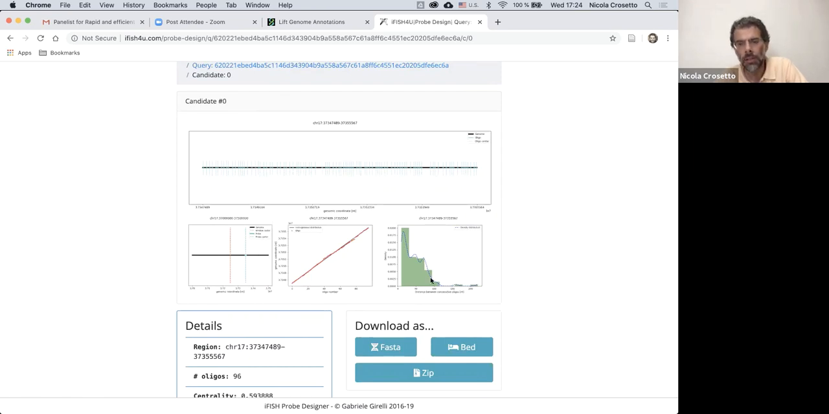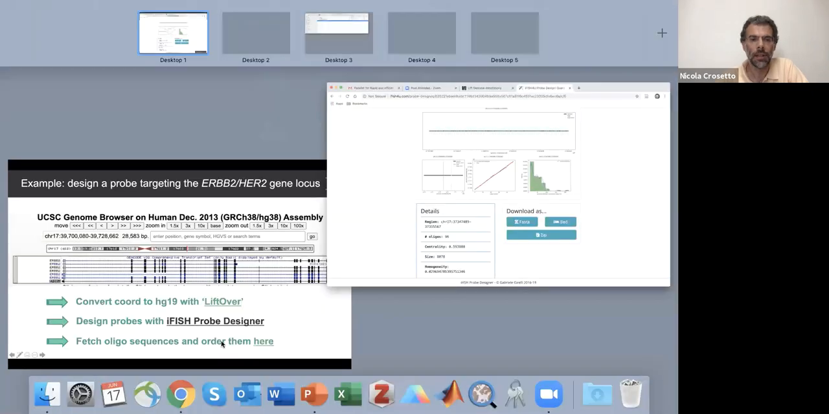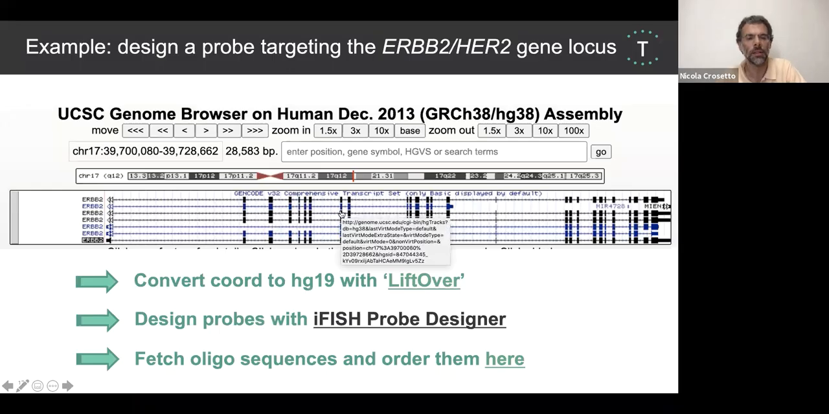And this is actually the most important diagnostic here, where we can see the distance between consecutive oligos in the probe. And as you can see here, most of the oligos are around 50-100 nucleotides apart. You can then download the oligo sequences as a FASTA or BED file, and then finally submit your oligos to Twist and order the pool.